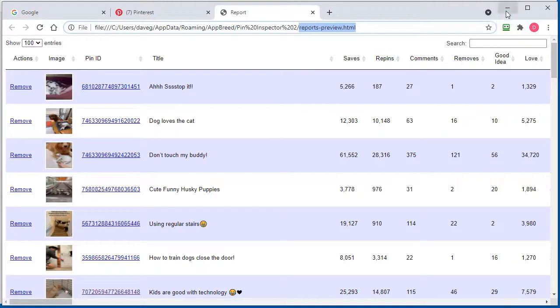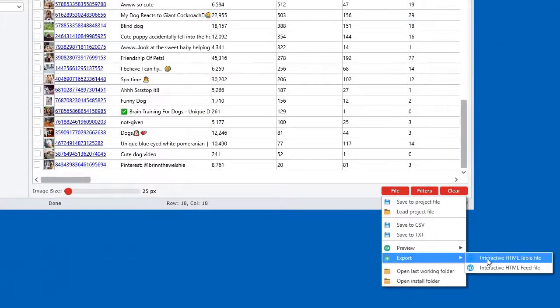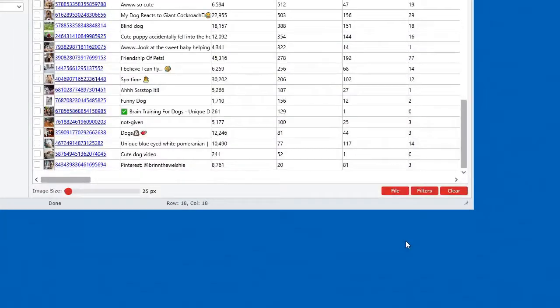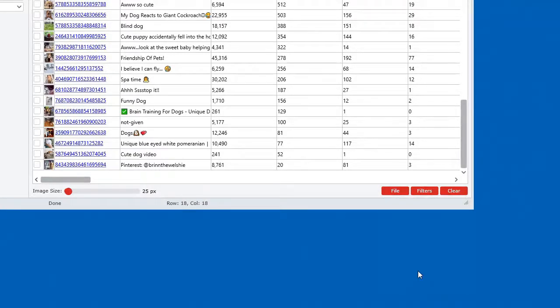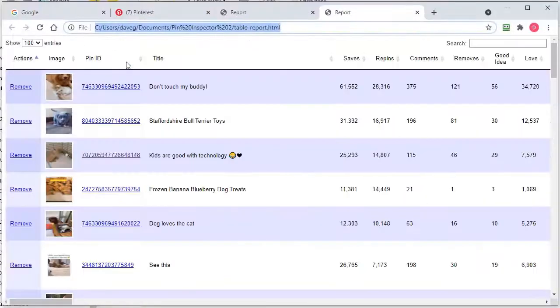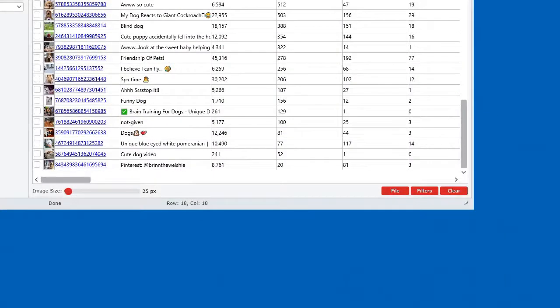And saving that as a file is very easy. Just under File, Export, and you can export the interactive HTML table file and save it to your computer. So if I want to save it, just go like that, and there's the file, and now it's saved. If you want to look at it, click on Last Working Folder, and there it is. If we double click it, like I said, it just opens up in your browser. And you can just deliver this file like any other file.